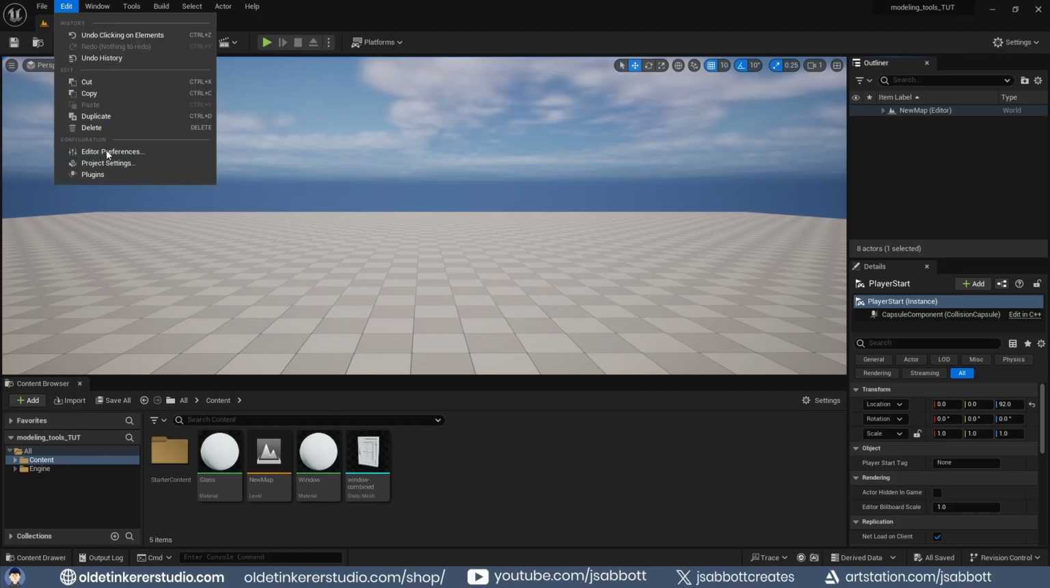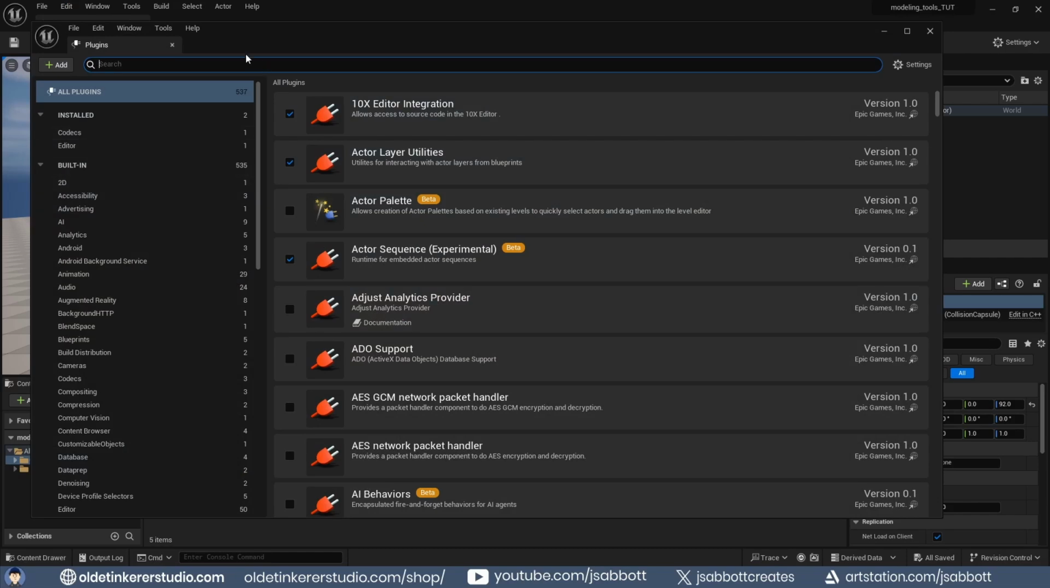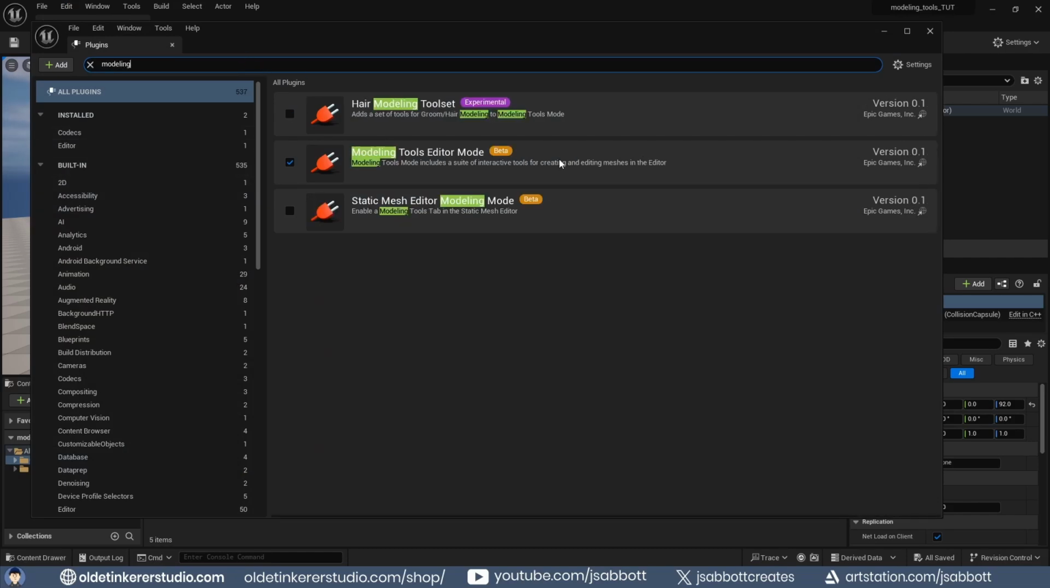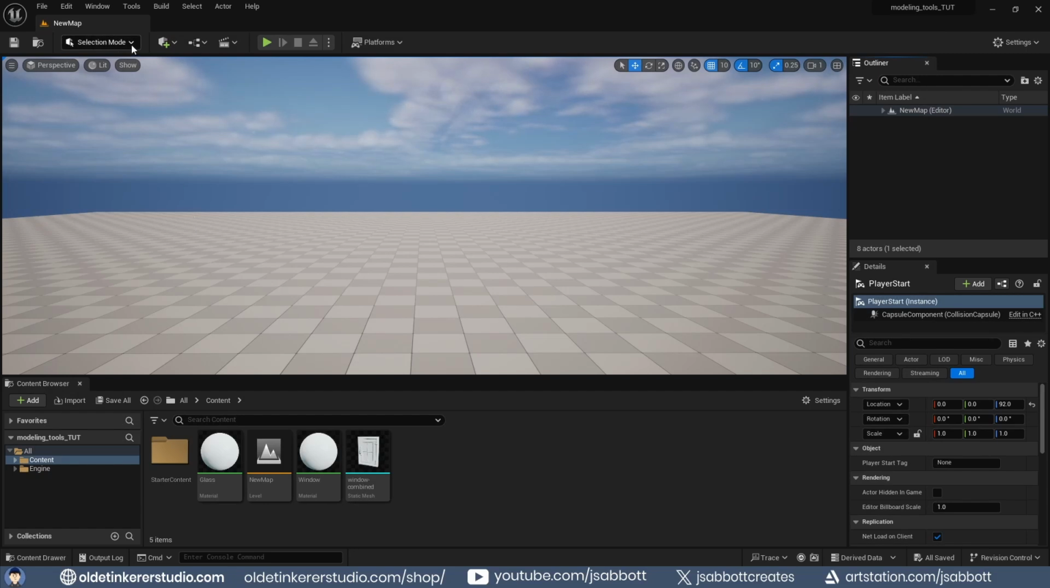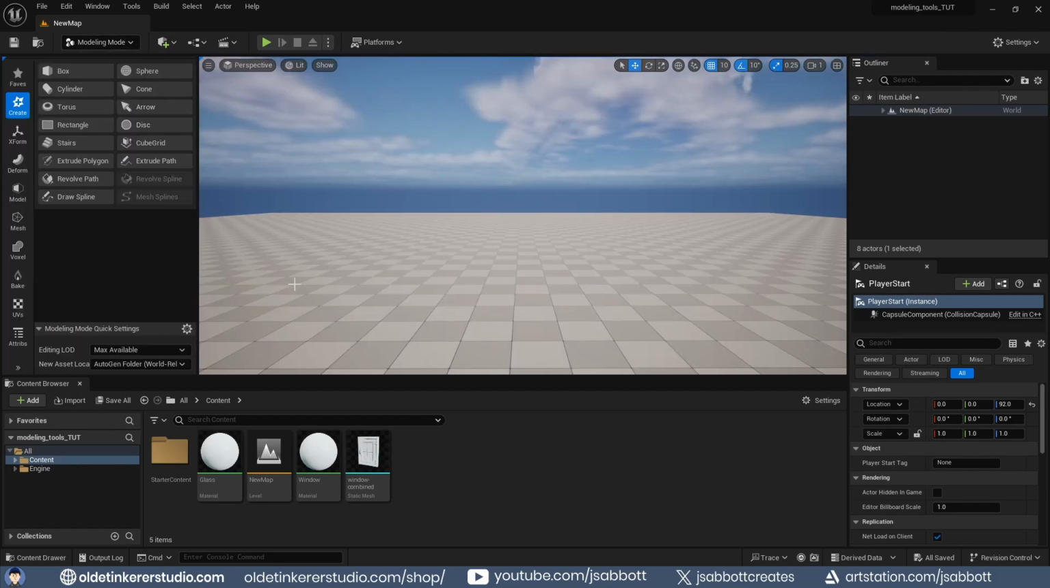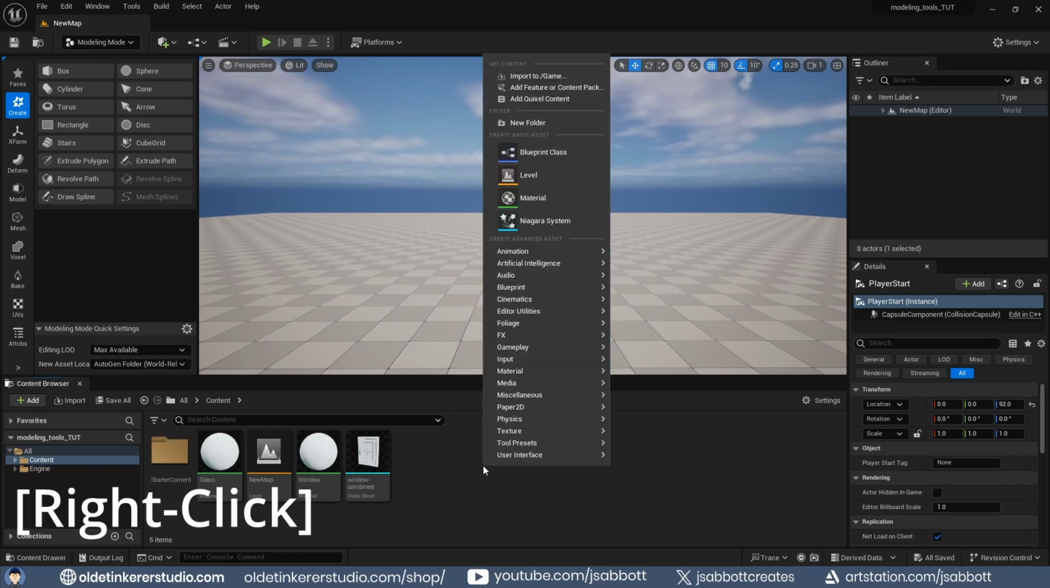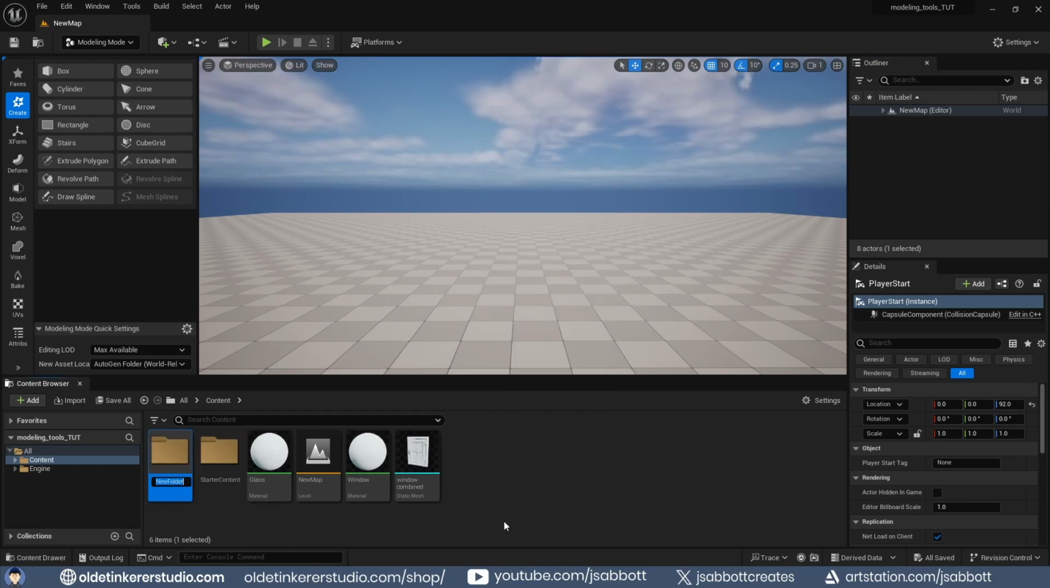Under the plugin window, make sure you have the Modeling Tools Editor mode plugin activated. To access the modeling tools, you need to go into modeling mode. Make sure you add a folder where you want to automatically store the models you make within UE5.